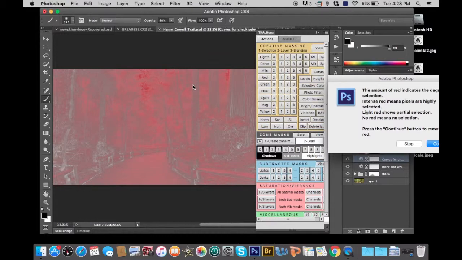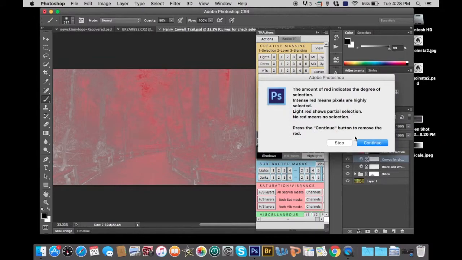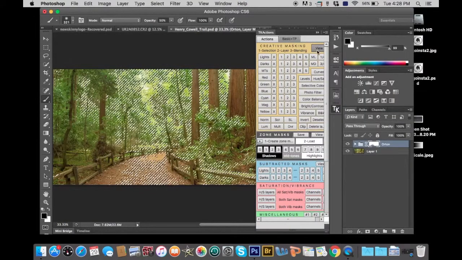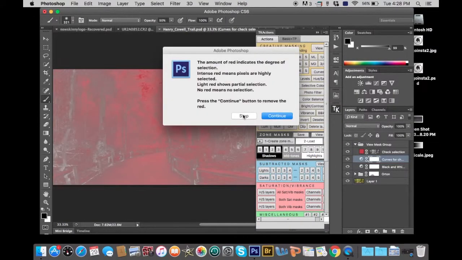So I'm going to press continue. And by the way, when this comes up, when you click view, never press stop. You can, but it usually takes about an additional 30 seconds to press OK to everything to go back to normal. So just always make sure you press continue.